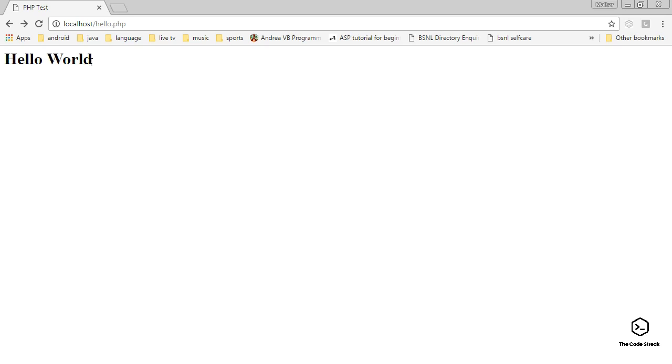So this is how a hello world application can be executed as a web page using the web server that we are going to use.